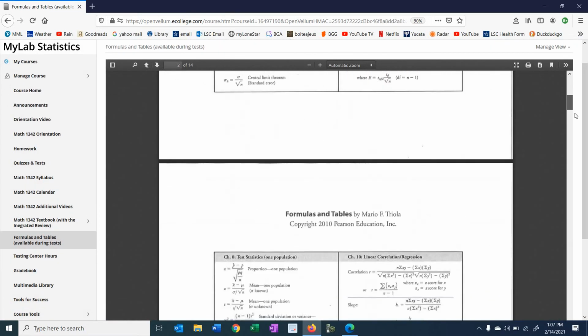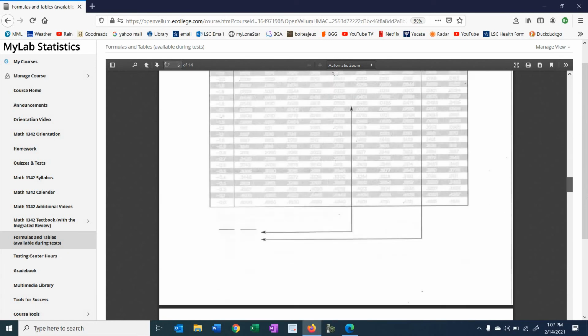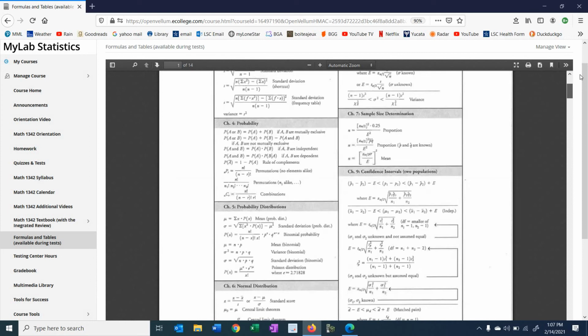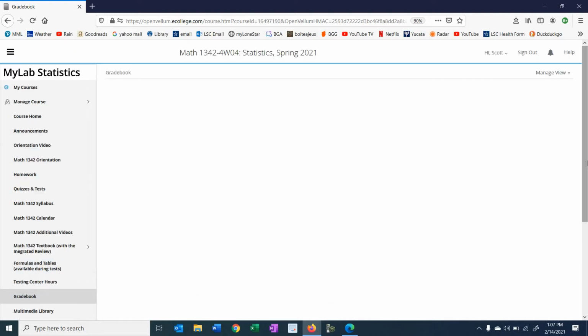This is a formulas and table sheet. I'll let you read through this. It's broken down by chapter. It's got all the formulas and tables that we will use throughout the course. This has the testing center hours, but we're not going to be using the testing center this semester, so you can ignore that button. And then this is the gradebook button where you can check your grade.